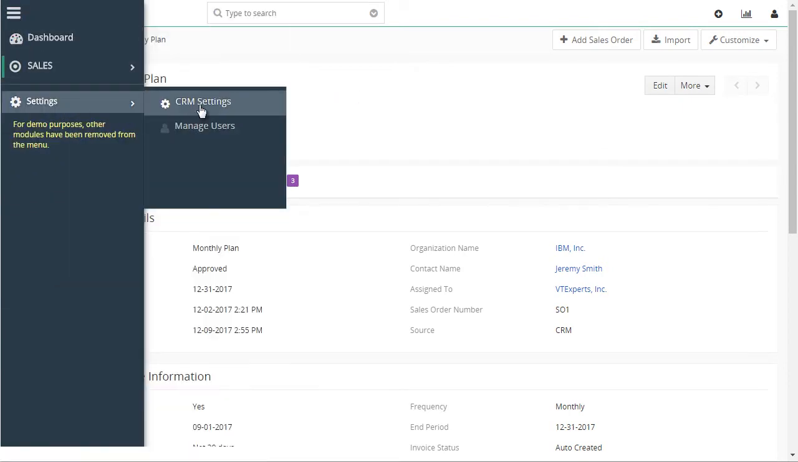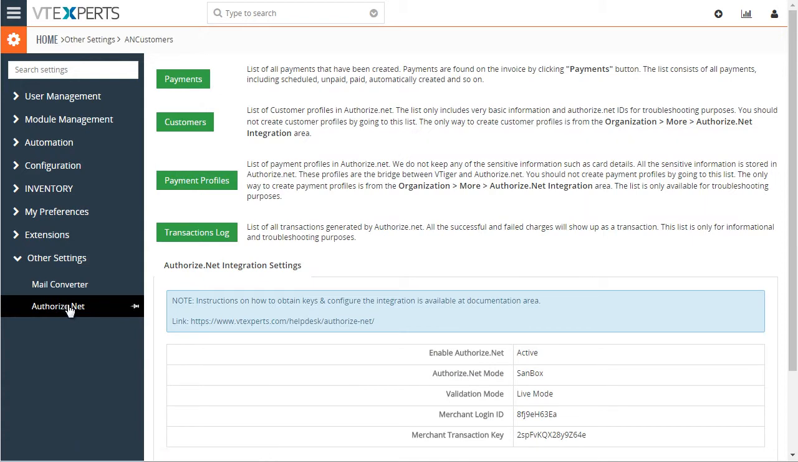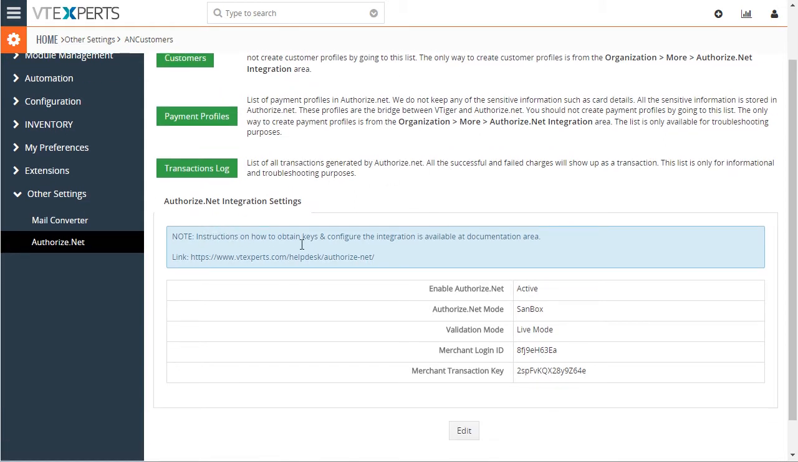If we go to settings, CRM settings, under other settings, you'll have your Authorize.net. And you can see a few shortcuts that will take us directly to payment list, customer list, payment profiles, and transaction log. These are helpful for troubleshooting purposes. And then down below we have a direct link to our help desk article on how to configure it.